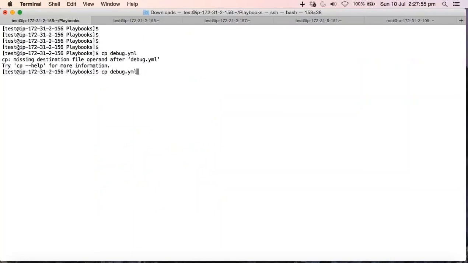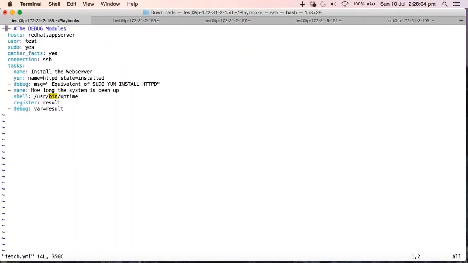Debug.yml, and replace it with fetch.yml. I'm going to edit fetch.yml, that's a YAML file. I'm going to rename debug with fetch module, let this be saved, and the task is going to be replaced. What is the fetch module about?